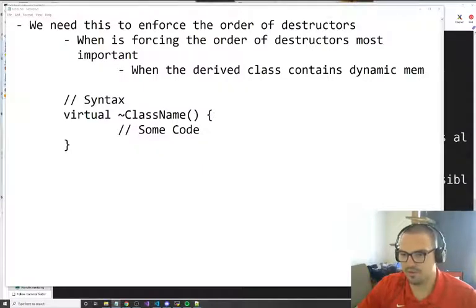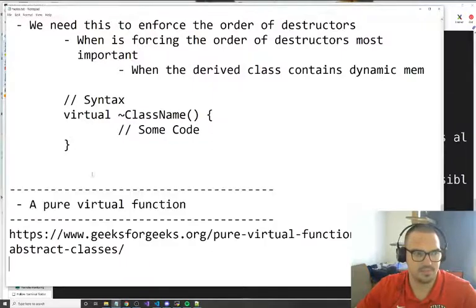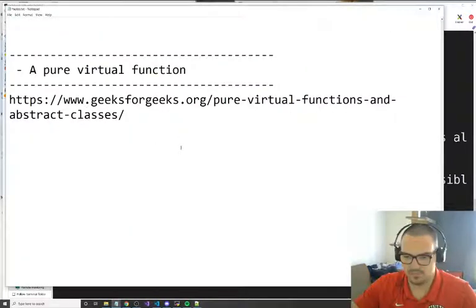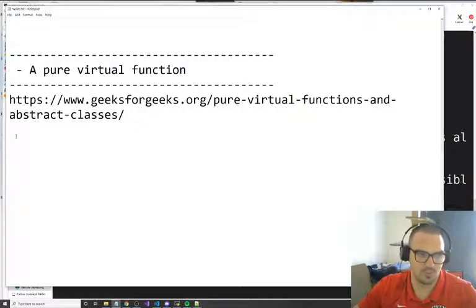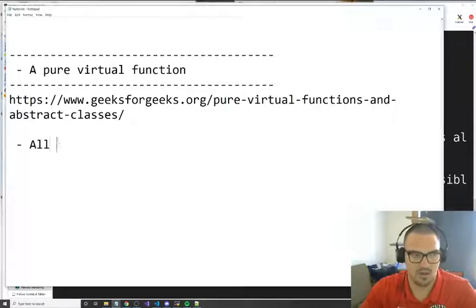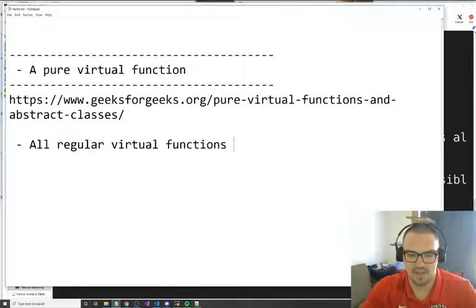So now we're going to talk about a few things. We're going to talk about the pure virtual function next. Now, a pure virtual function is a little bit different than a regular virtual function. So recall this, that all regular virtual functions have bodies. Did you know that?